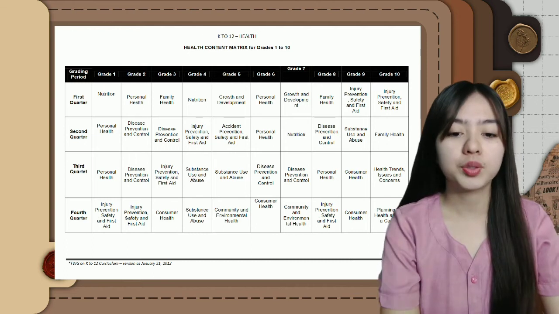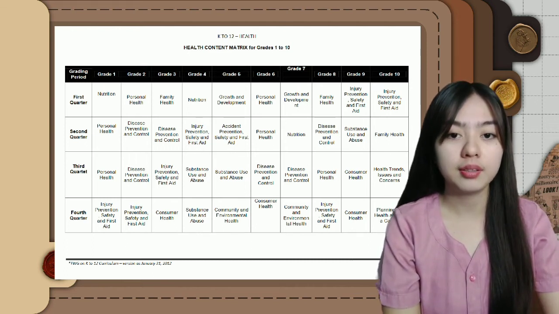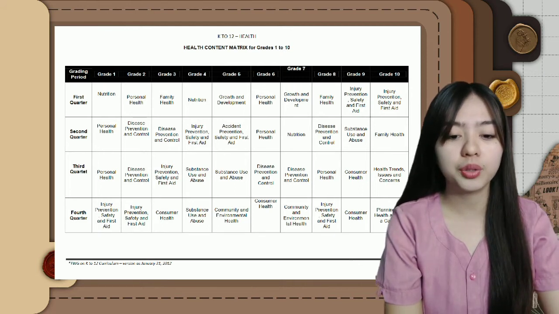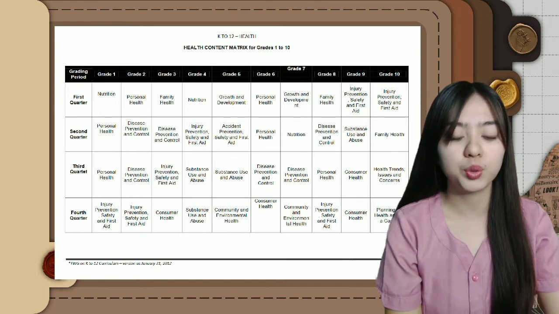Sa grade 6, sa first quarter, meron tayong personal health. Same lang sa second quarter, personal health din yung tatalakayin. Sa third quarter naman, meron tayong disease prevention and control. Fourth quarter, we have consumer health.